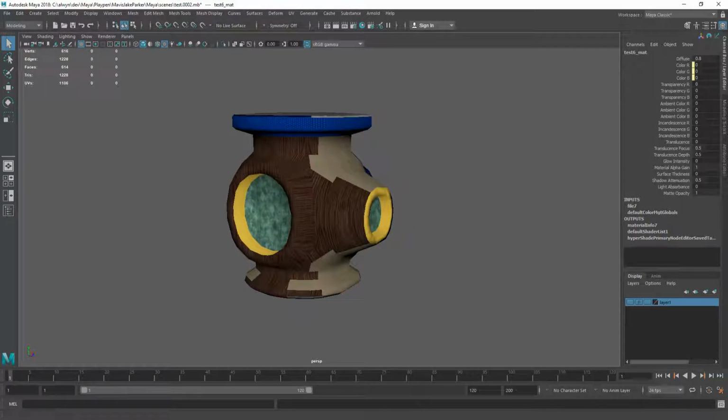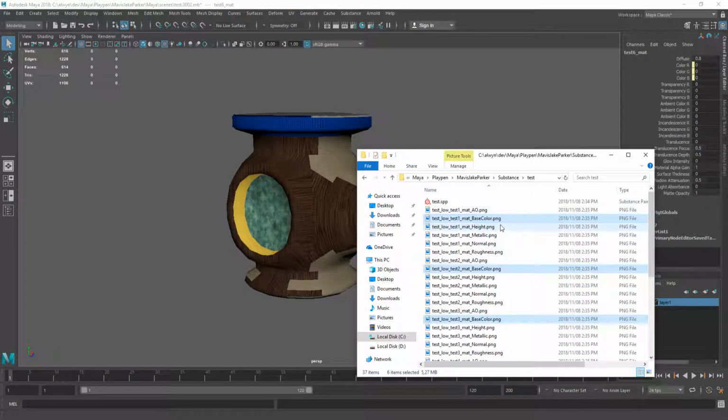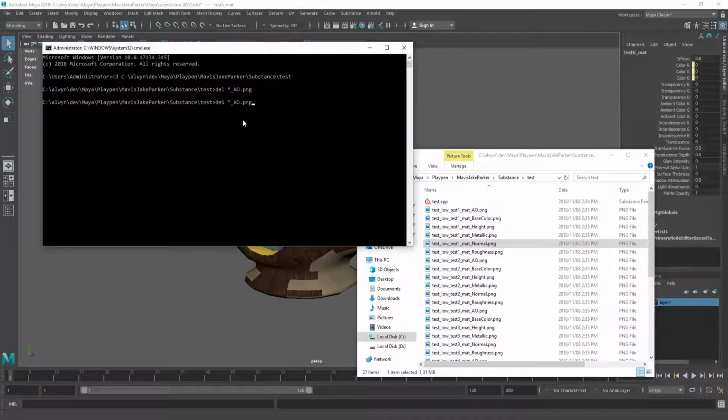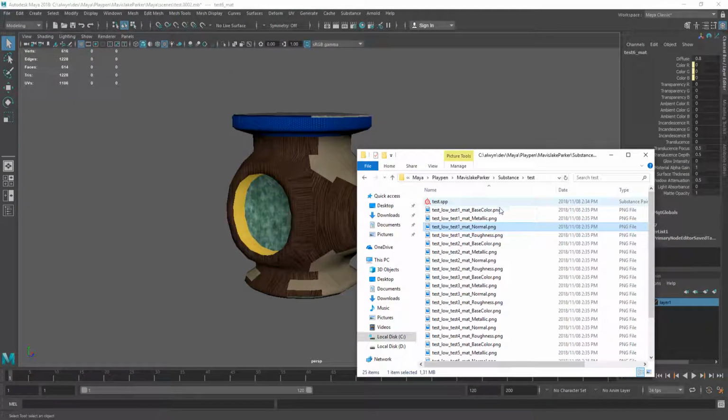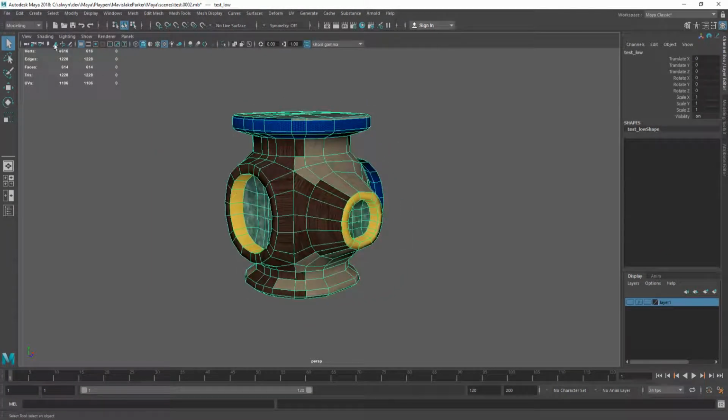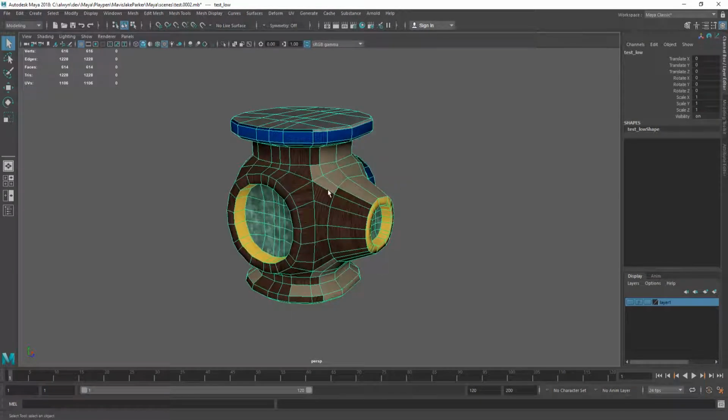And these have been created using Substance Designer. There are a few things here I just quickly want to clean up that I don't want. I should have done this before. I don't want ambient occlusion, and I don't want height. I just want base color, metallic, normal, and roughness. This is a very low poly mesh, 614 faces.